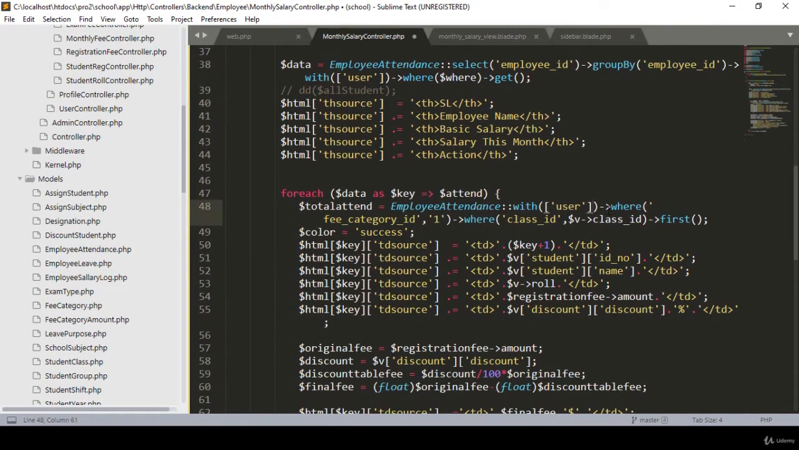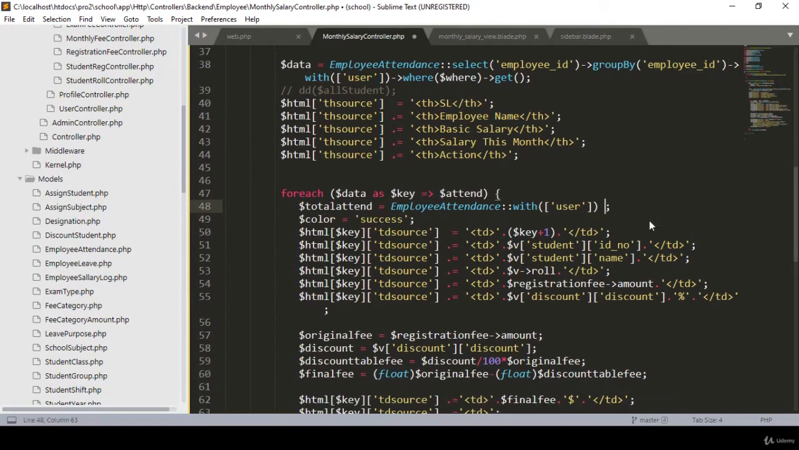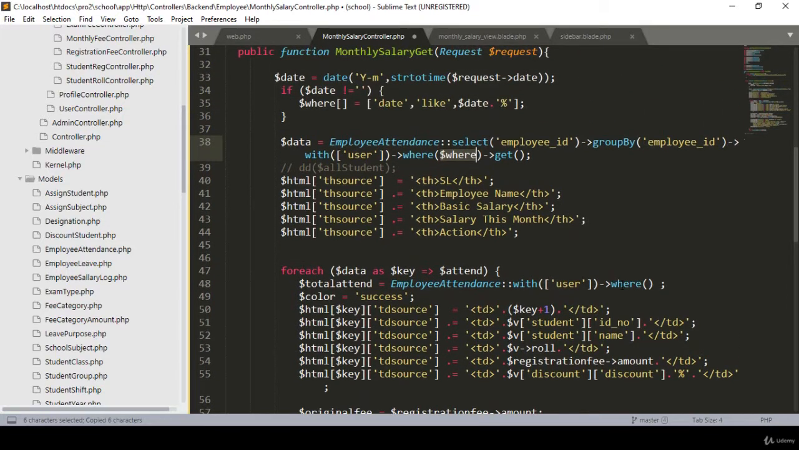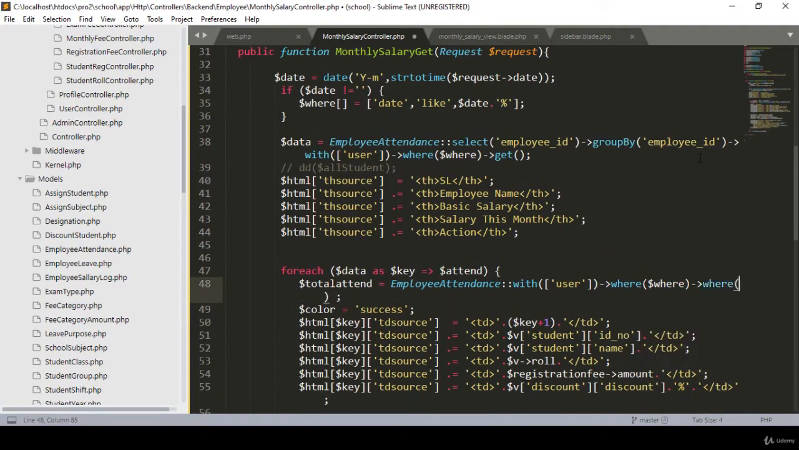Okay, so here that is actually different. Better I close it. So for the employee attendance, I first of all add the relationship with our user table, that is our method user. And after that I want to add our same where condition, that means this variable data. So now I simply pass it here, and after that I put another where condition, and this condition will be our employee ID.